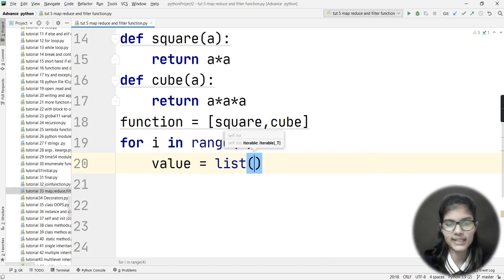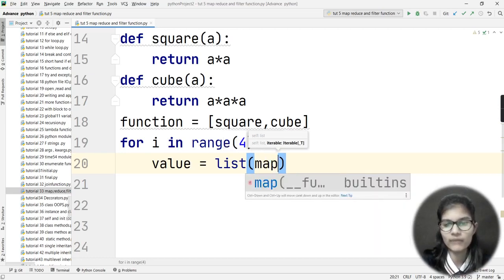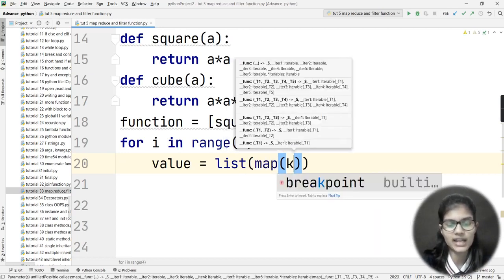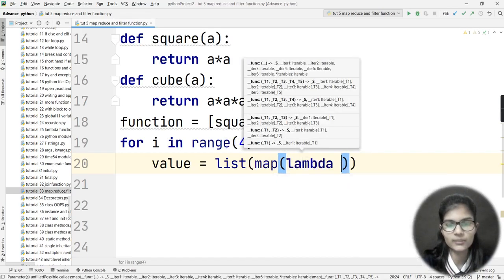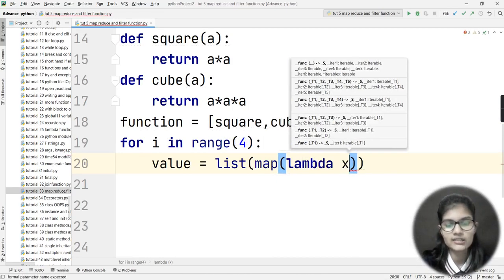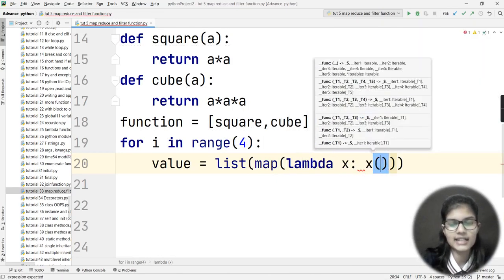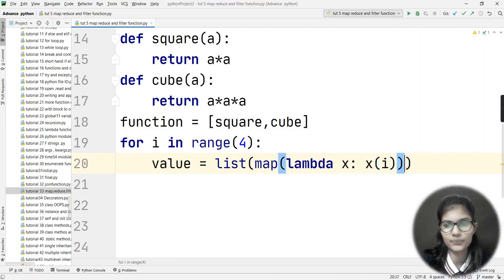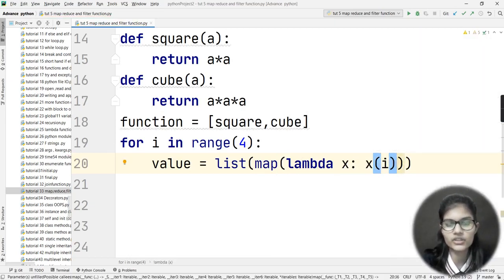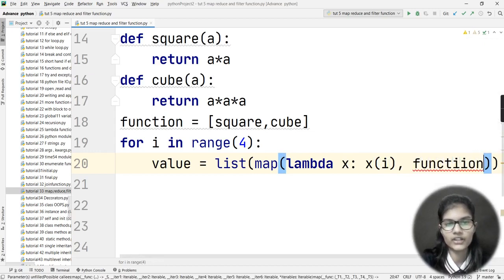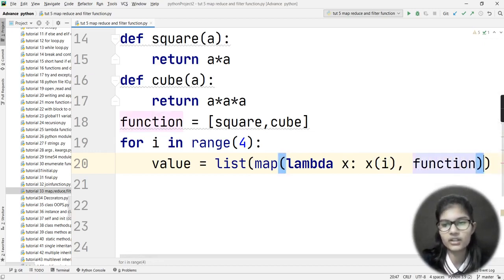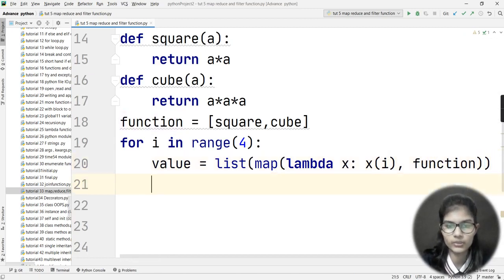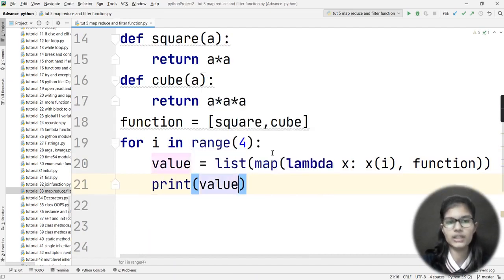After that, I would be passing my map function here. Inside the bracket it would be simple, that is my lambda function, lambda x colon x, and in the bracket it is i. And here I would call the function, the function variable in which I have written my square and cube. And now it will simply print out the value, that is print, and after that value.